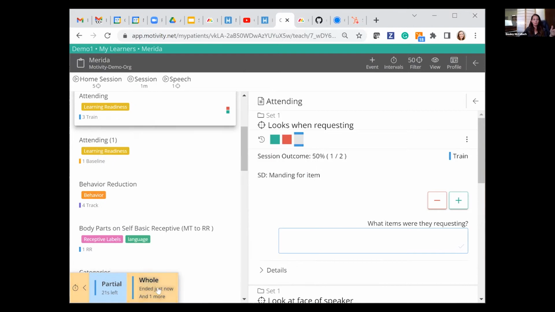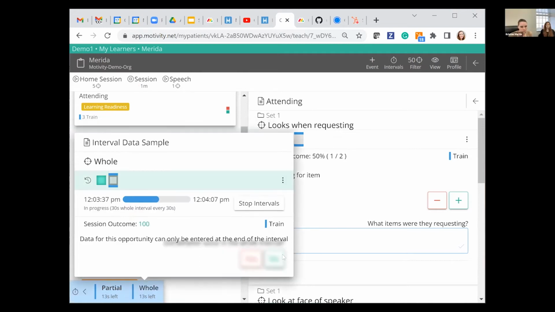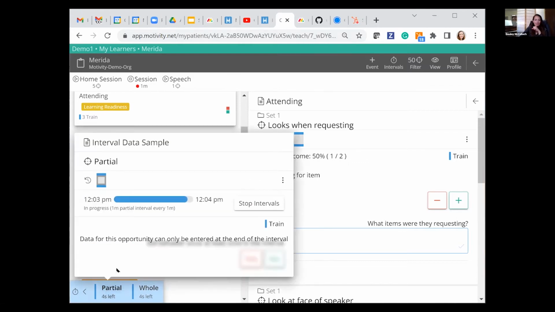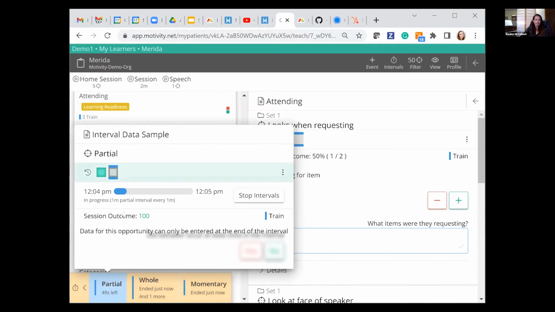No. The whole interval is different because you're going to answer, did the behavior occur in this whole interval? And of course, you would have specific targets in here, like attending or stimulatory behavior or something like that. Yeah. And here's a partial interval that's just finishing. And then it pops up and it's asking you, did the behavior occur at least once in this interval? And you can respond to that. And then now you can see the next one is loading.